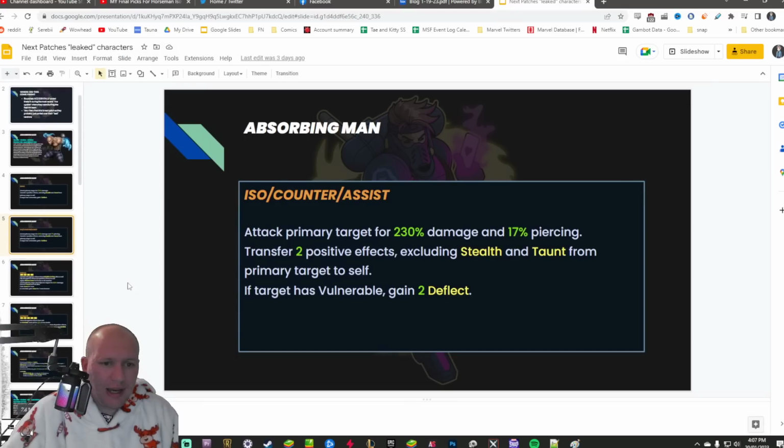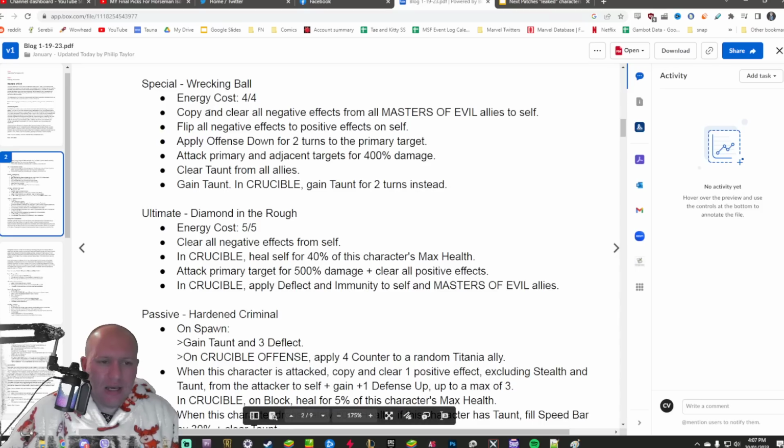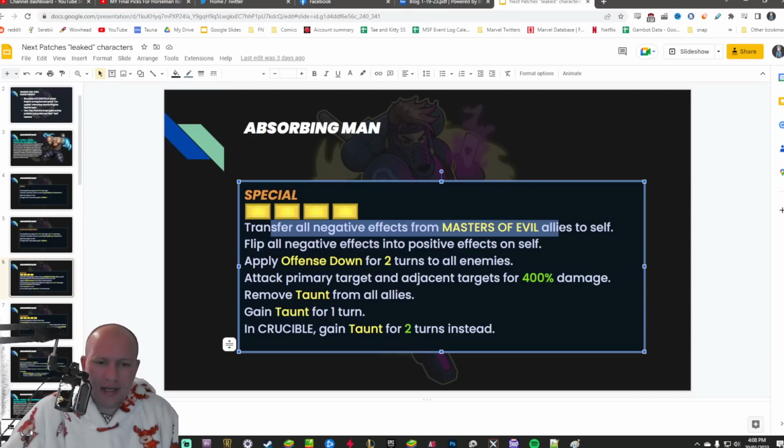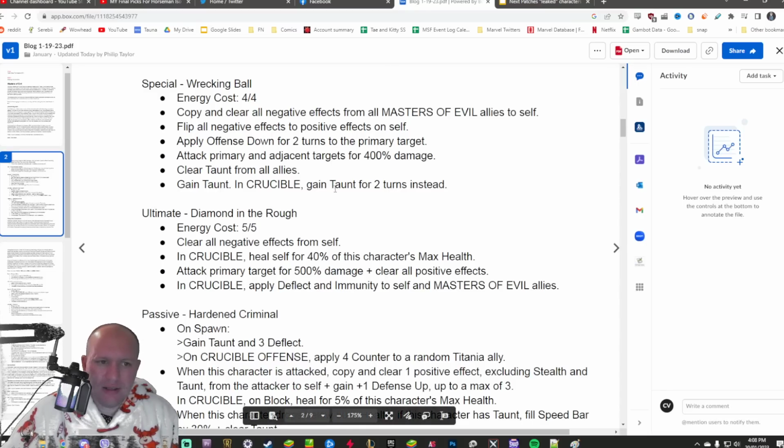Now his special. The special that I have is copy and clear all negative effects from himself and from all Masters of Evil allies to himself, then flip all of them into positive, apply offense down for two turns to the primary target, attack the primary and adjacents, clear taunt, and then gain taunt. So, transfer all negative effects to self, flip all negative effects into positive, apply. This part here I got wrong. I said to all enemies, it should have been just the primary. The damage is correct, the clear taunt is correct, and the gain taunt for two turns is correct. So that's all right.